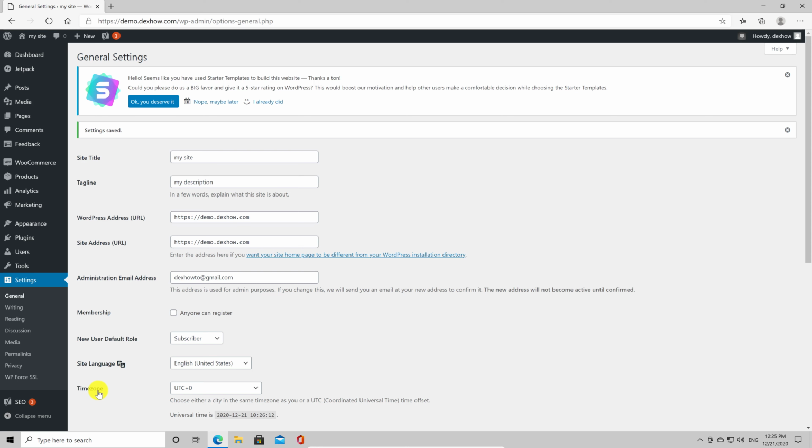Now, nobody can register on your site. If you want to add somebody as a member, you will have to create a user for them from the dashboard. This is how you disable the registration on WordPress.